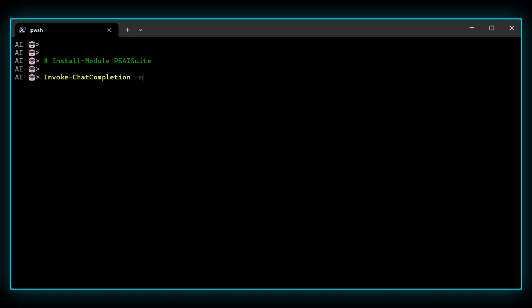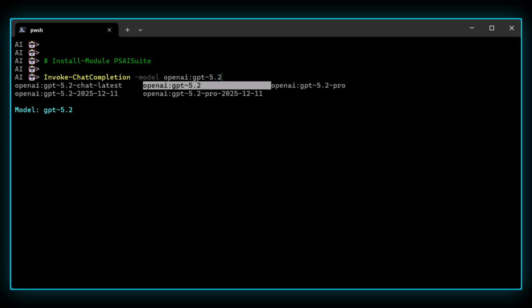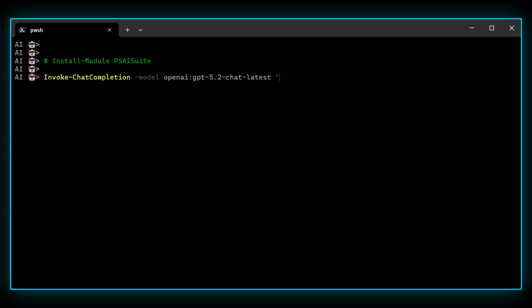So I can say, let's take a look at the models. I can go for OpenAI, and we can type in GPT-5.2, hit Control Space, and here are the latest models, everything from Chat Latest to Pro. And I'm going to use the Chat Latest and say "fib function, just the code." See what we get. And it comes back with that.